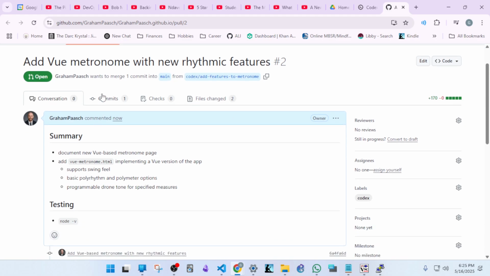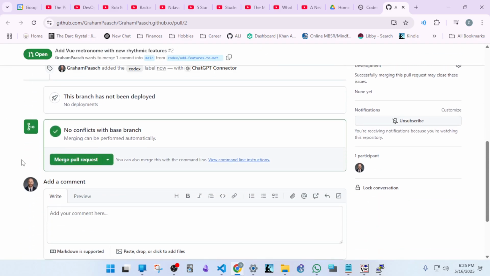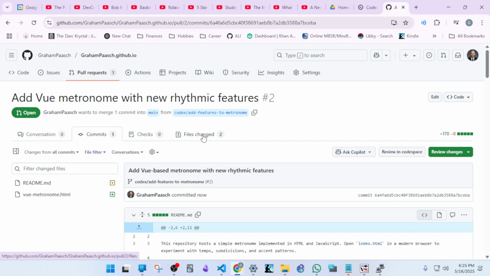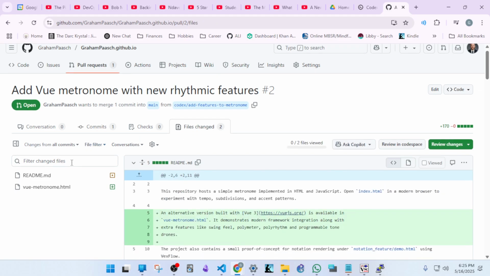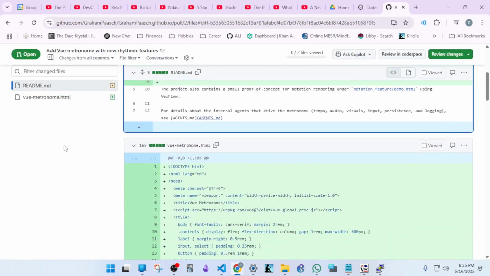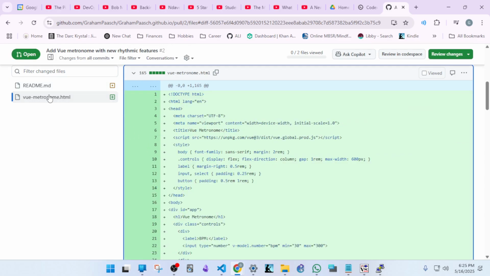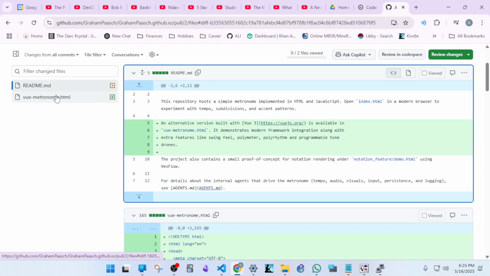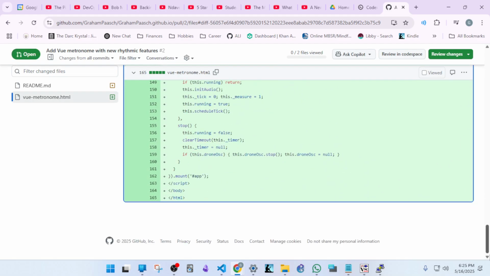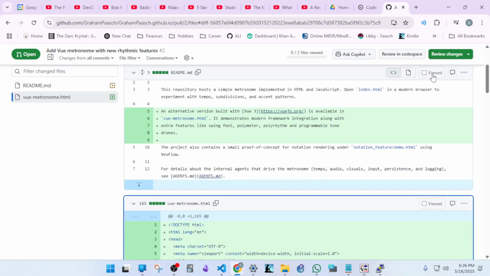But look, we've got view metronome with new rhythmic features. So let's take a look at the files that were changed. Two files were changed. Yep. So it's built with Vue. Okay. Sure, let's do it.